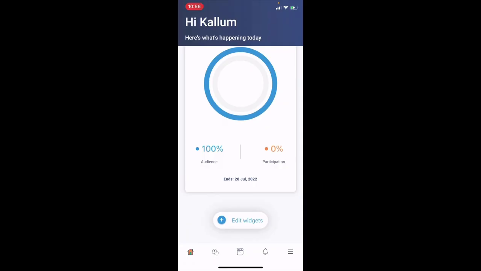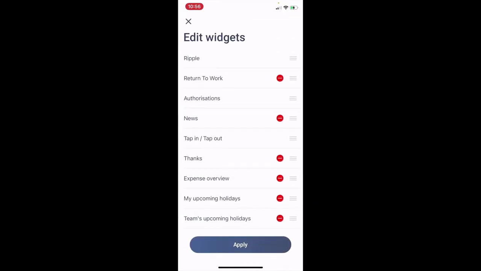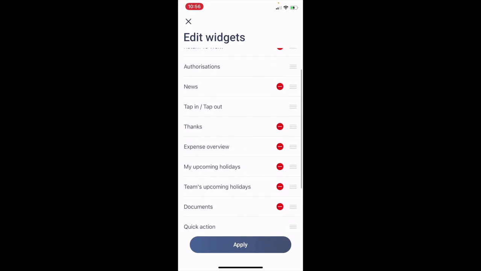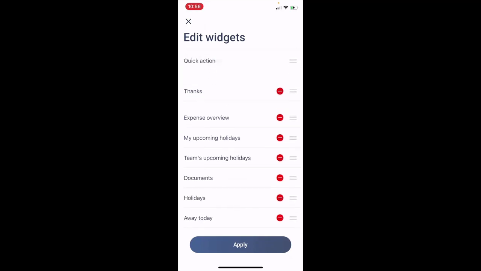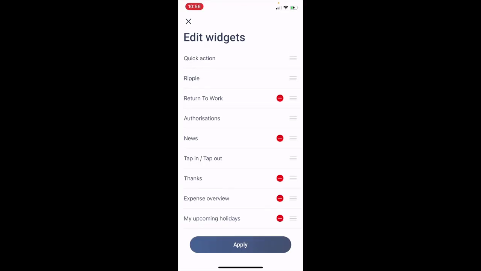And the last option on the home screen, and this might be the first thing you do, is that when you open your mobile app, scroll right to the bottom of your home screen, and you actually have the ability to edit and move all your widgets around. So, for example, I might want my quick actions somewhere nearer to the top, because I know I'm going to be requesting holidays and expenses quite often. So I want that available to do straight away.